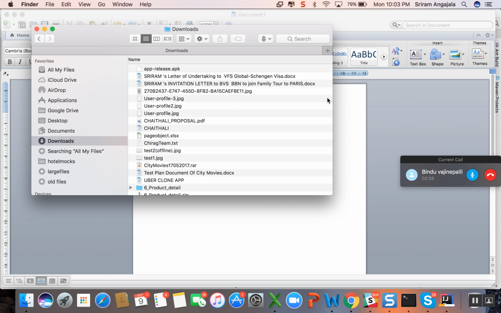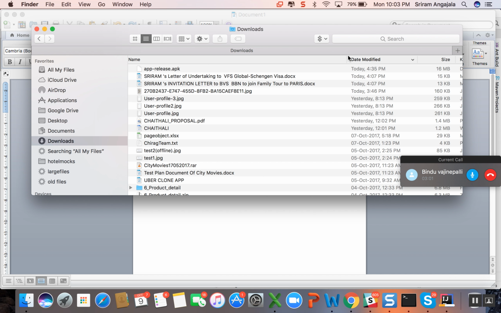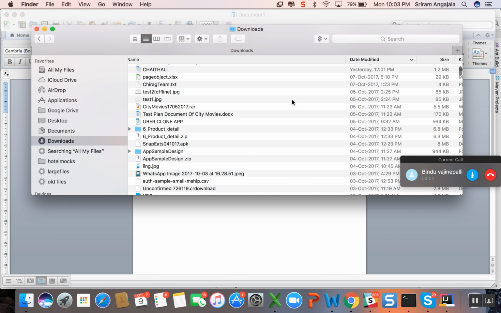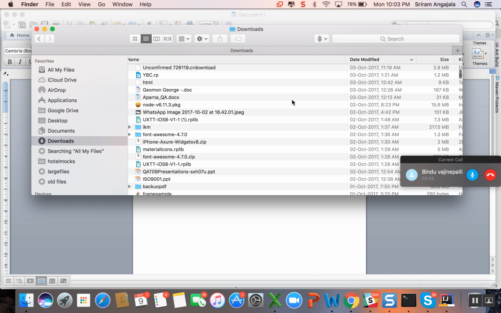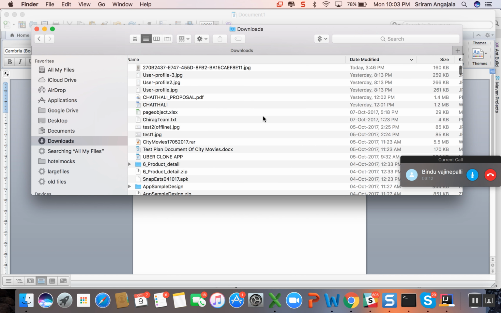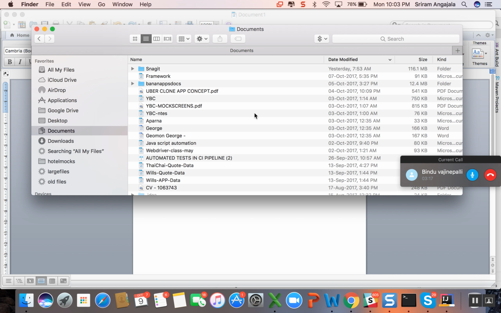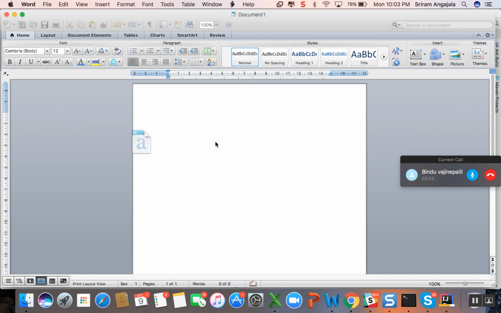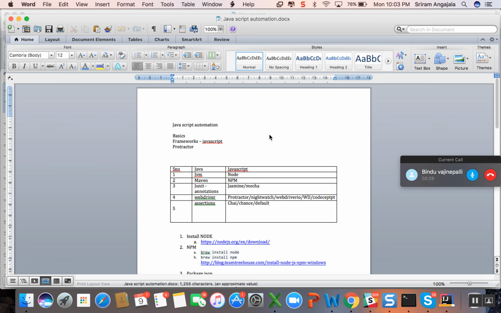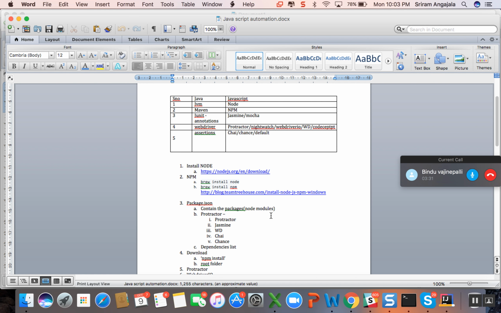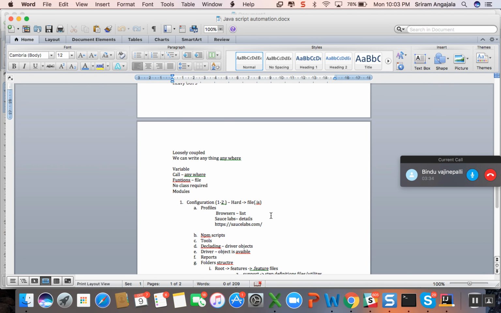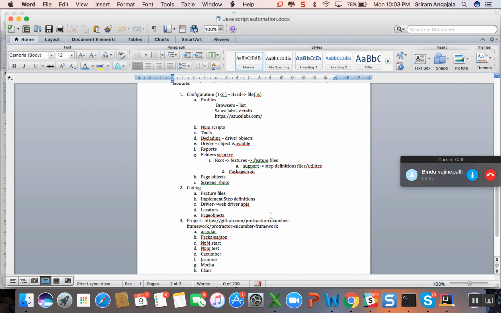Okay, so let me just take the class notes so that we'll have one set of notes throughout the session. I'm just trying to take the notes document, the JavaScript automation. Okay, yeah, I think this is what we discussed the other day. So we just discussed the coding and configuration and all these things.